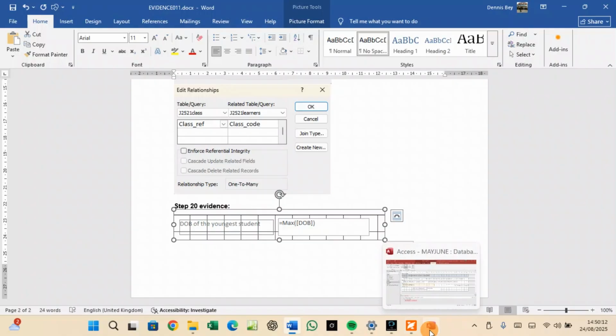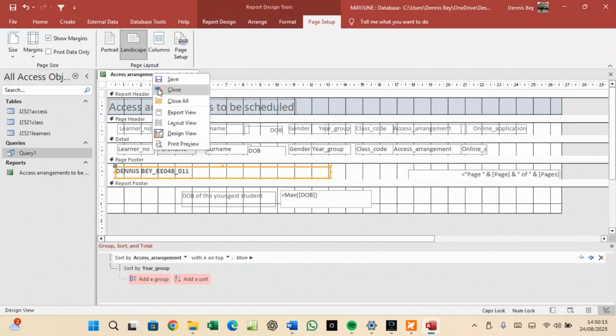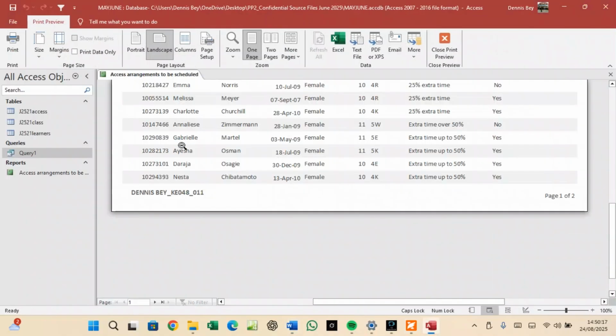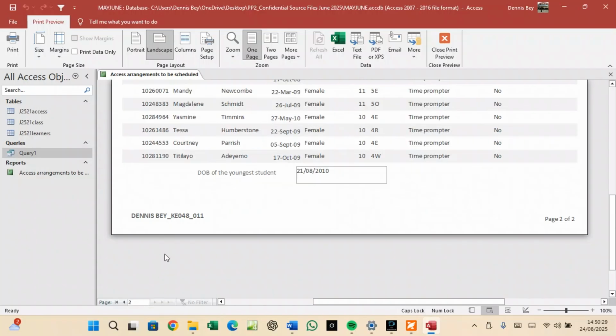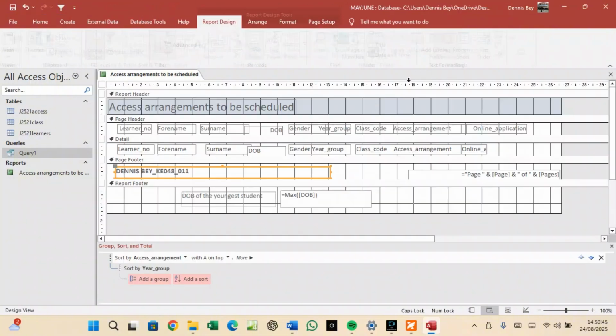And then when I'm here now, I need to go to the print preview. So I have 2 pages there, as they told me. The first page is showing my name, and the second page is also going to show my name and the formula to display the youngest student. The person who was born recently is the youngest. So in terms of date, it will use maximum to give you the latest date. So I'll be able to close that.